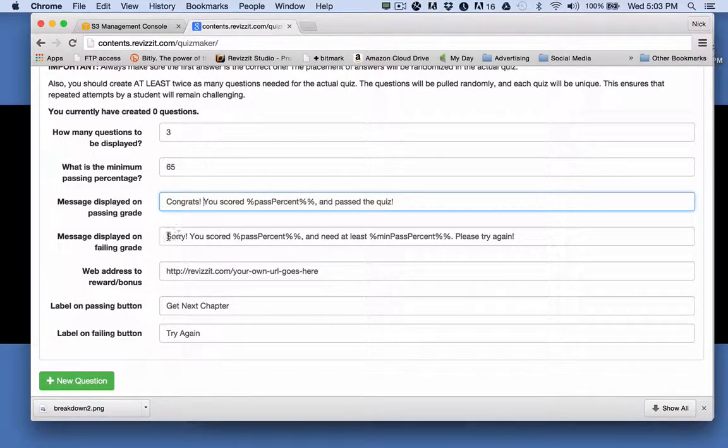This is the message they're going to see if you don't pass. Again, it wants to let your customer know what happened. So it says, sorry, you scored this much percent and you needed at least this much percent. Please try again.